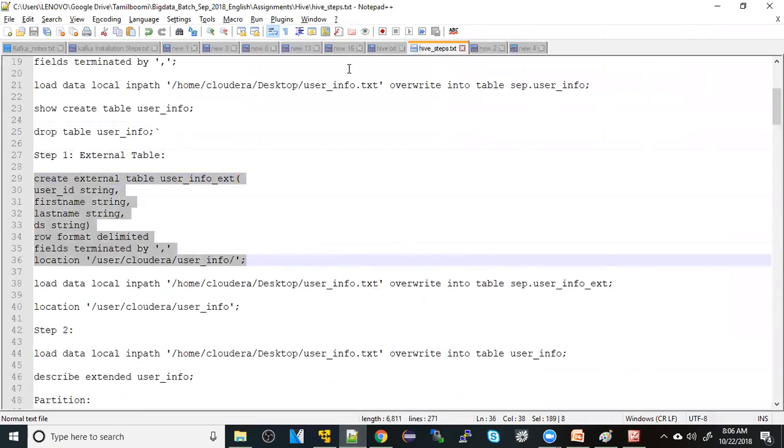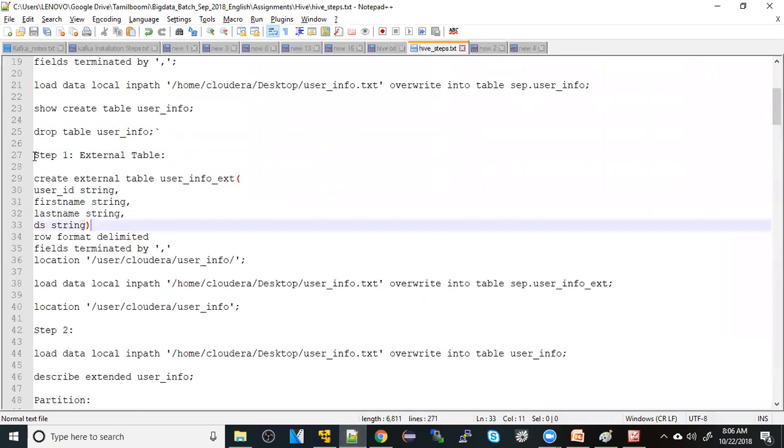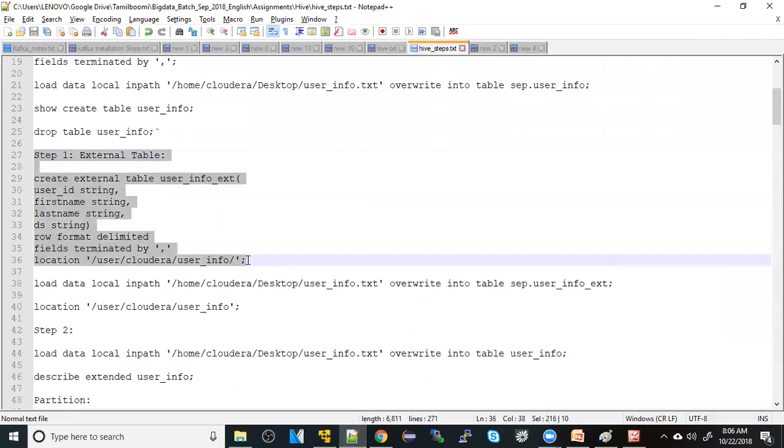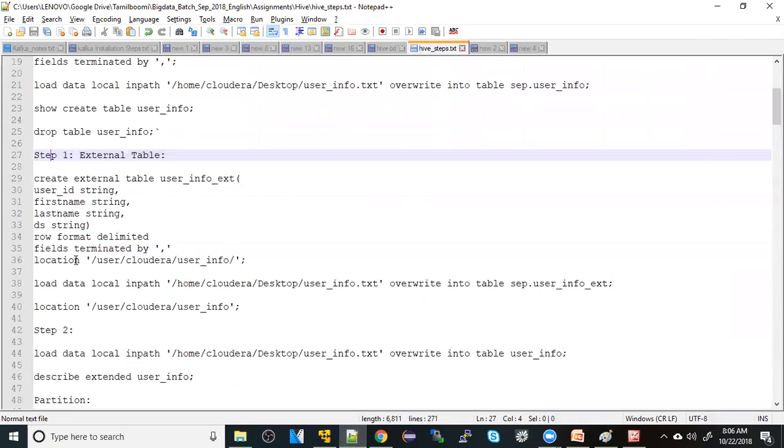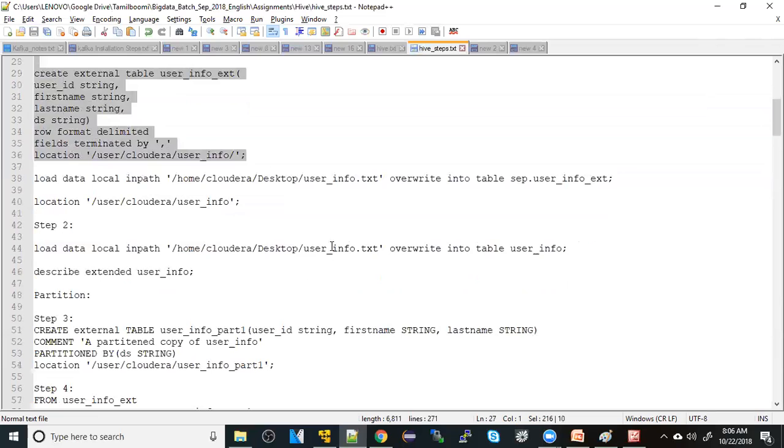The 5 steps you mentioned in the beginning. Step 1, step 2. This is a text file, right? Create the external table. Okay. Yeah, we'll create the external table, and then we were loading the data into the external table.